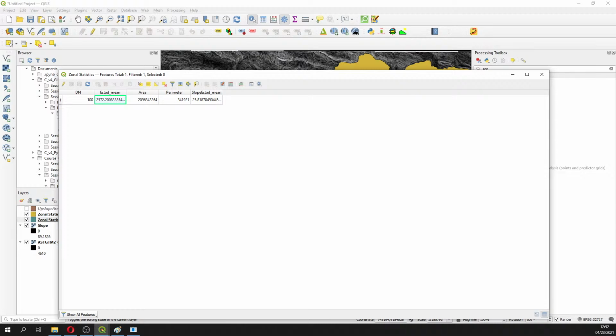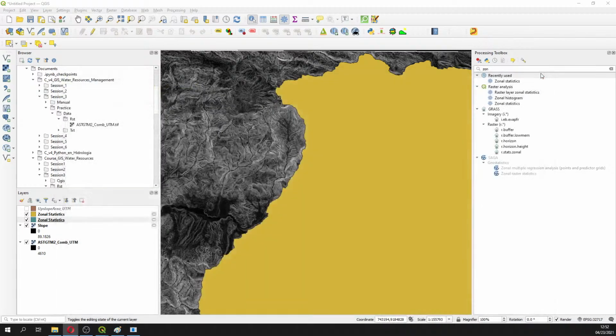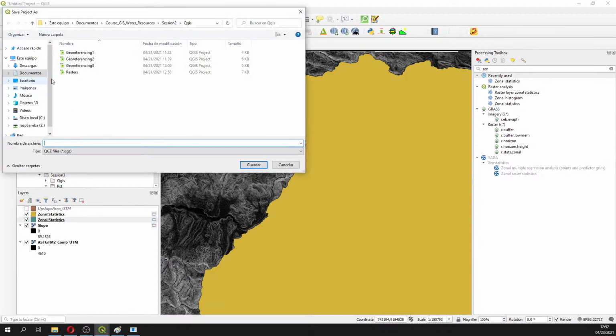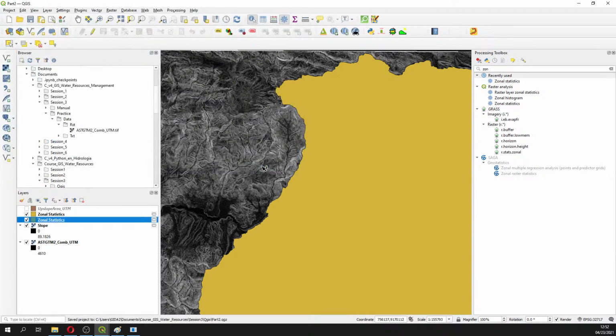So this will be everything for today here on this course. And project, save as part 2, session 3, QGIS part 2. And we hope we can see you in the next class when we are going to do more hydrological stuff on this basin. If you have any questions.